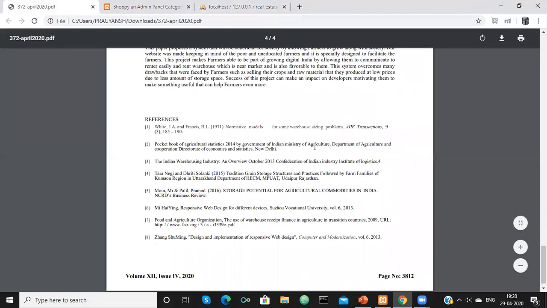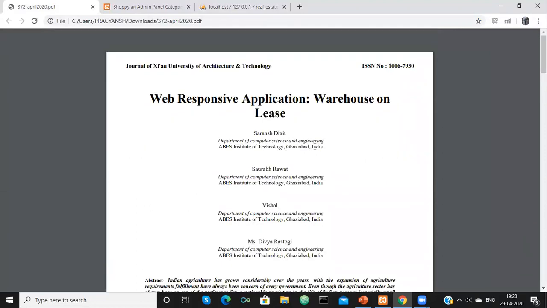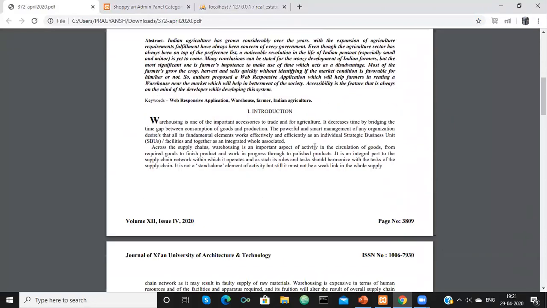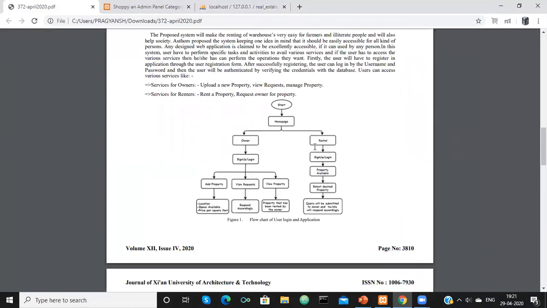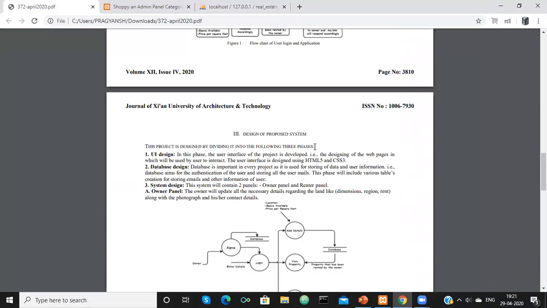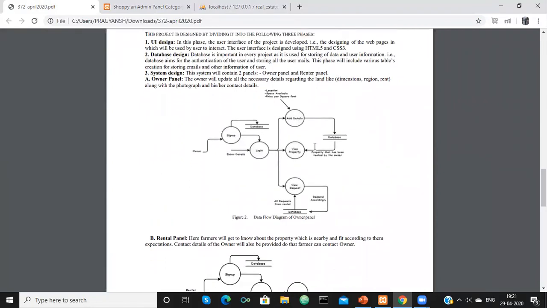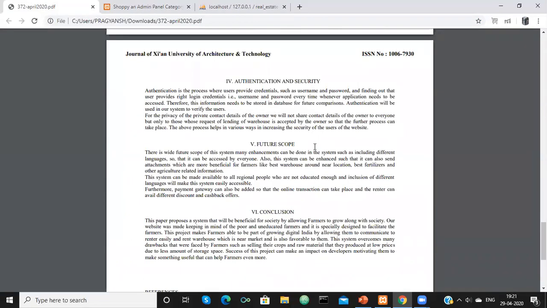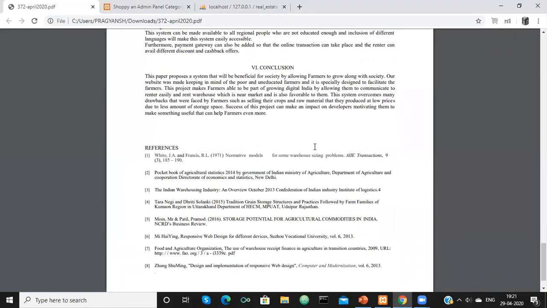Now this is our research paper that we published in the Journal of Xi'an University of Architecture and Technology. In this, we have written the abstract, on why we are creating this project, the introduction, on why this project is important, the proposed system, the design of our proposed system, the UI design, the database design, and the system design. In system design, there is the owner panel and the rental panel. The authentication and security section covers how authentication is going to take place and what security we are providing, then the future scope, and the conclusion.